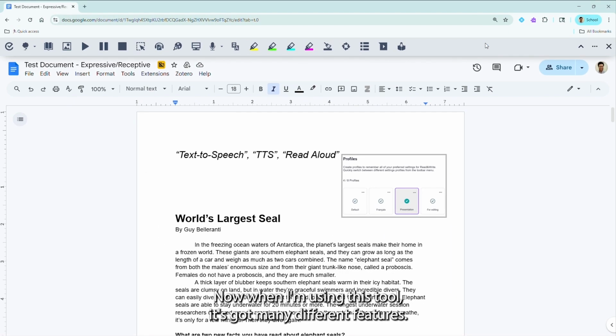Now, when I'm using this tool, it's got many different features. But when I'm working with students, I also want to show them that these are not all tools that you have to be using, right? So it's perfectly okay to pick one and rely on it. Now, for this section, I want to talk about how we can use text-to-speech in practice.